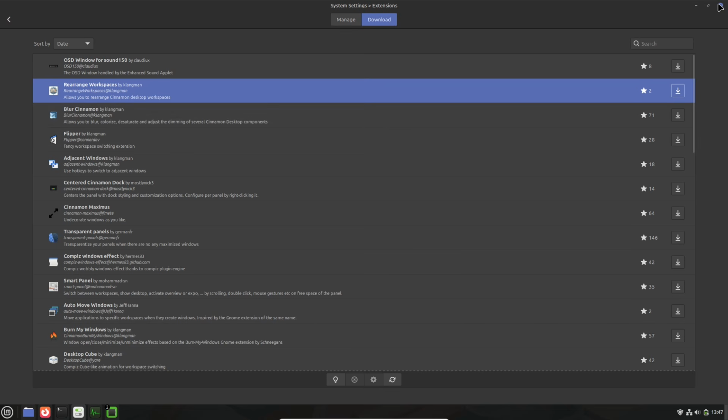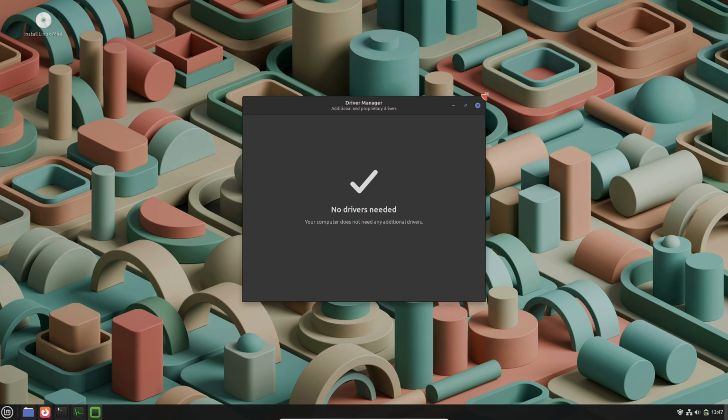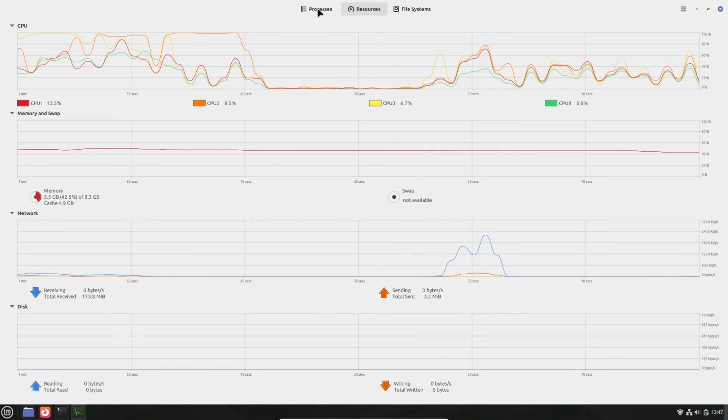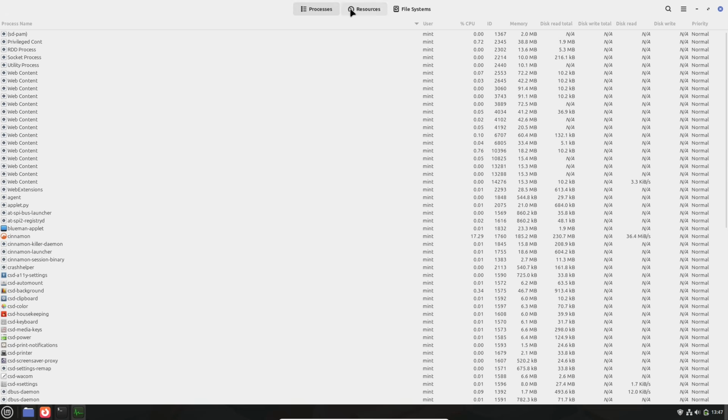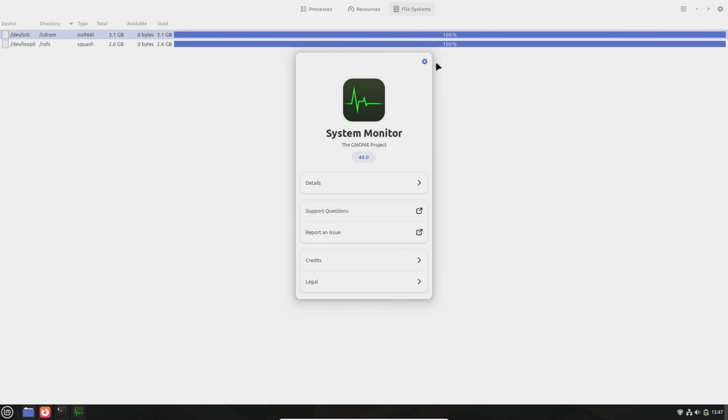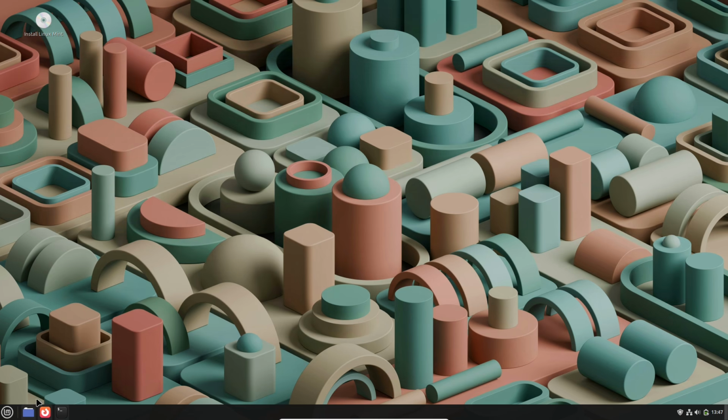If you want to try it out, the easiest way is to download the Cinnamon edition of Linux Mint from the official Linux Mint website. It's completely free, and you can even run it as a live session from a USB drive before committing to installing anything, so there's really nothing to lose.